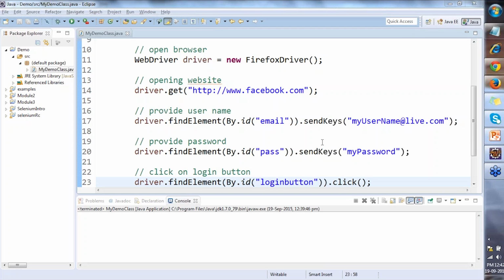Okay, guys. So let me run this script, and it will show you. It will open the browser, open Facebook, provide the username and password, and click on the login button. Let me show you what will happen once I run this script.